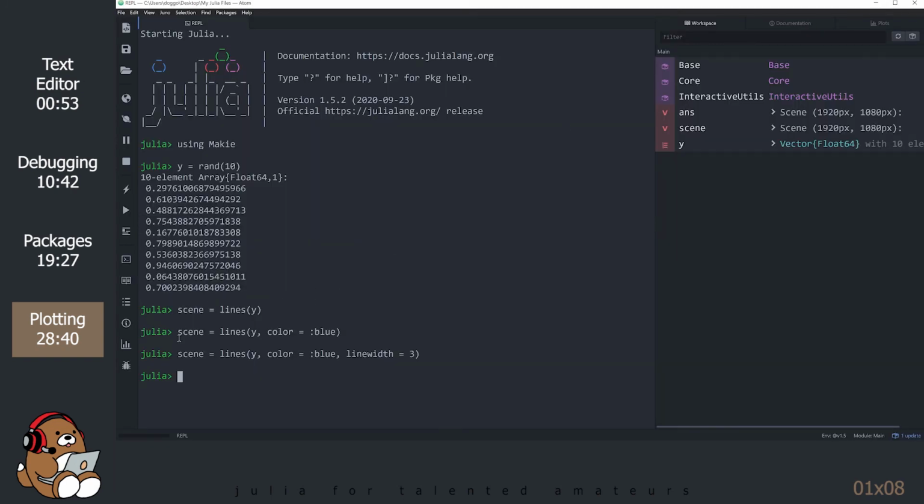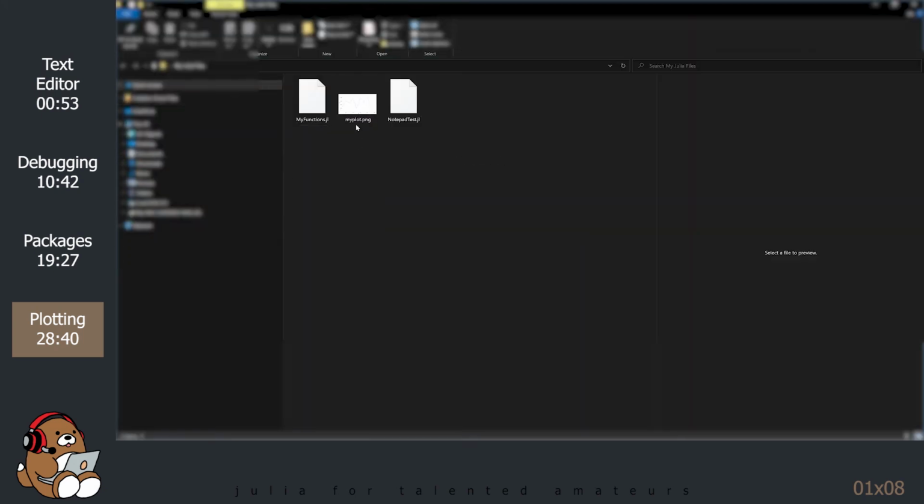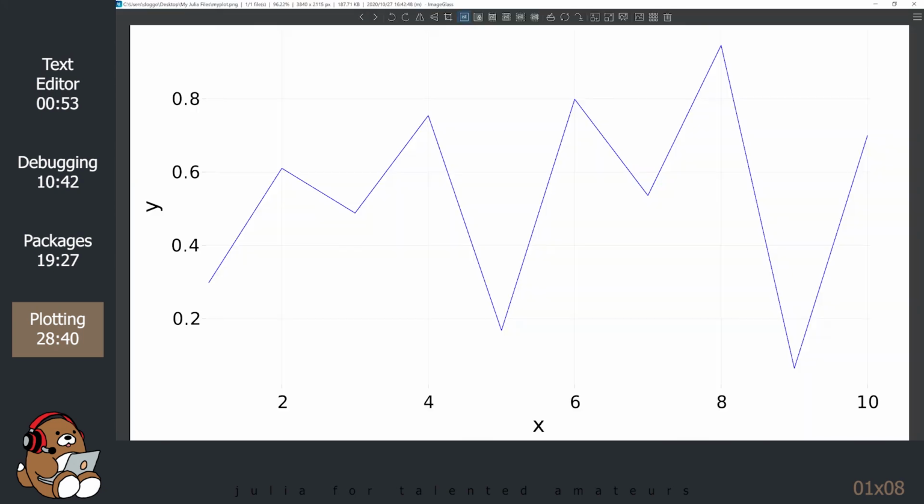You can save your scene to your computer. Go to the REPL and use the save function. Enter a file name in quotes as the first argument. Make sure that your file name has a .png file extension. Then, enter the variable name scene as your second argument, separated by a comma. Look in your My Julia Files folder on your desktop and double-click on your PNG image.